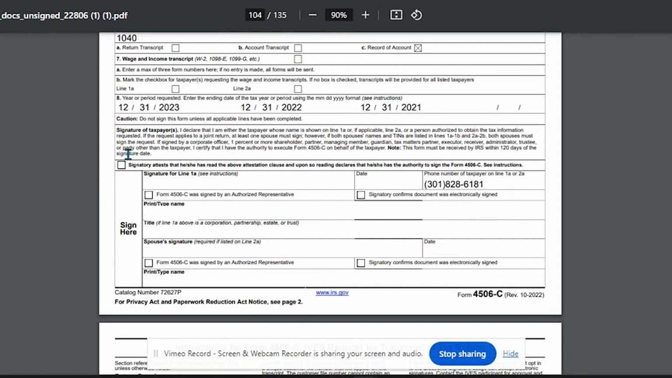Signatory attests that he or she has read the above attestation clause, and upon so reading declares he or she has the authority to sign the form. Just says, yes, you can sign for yourself.